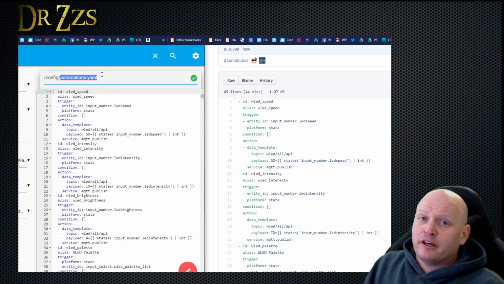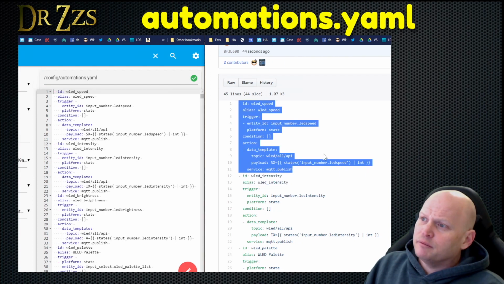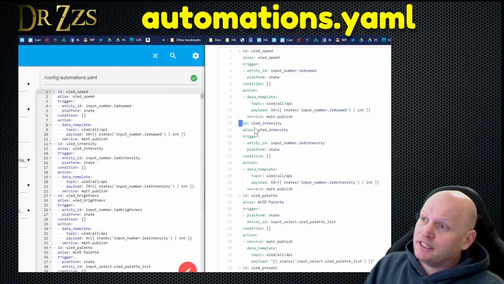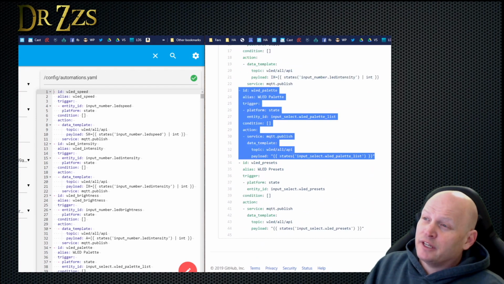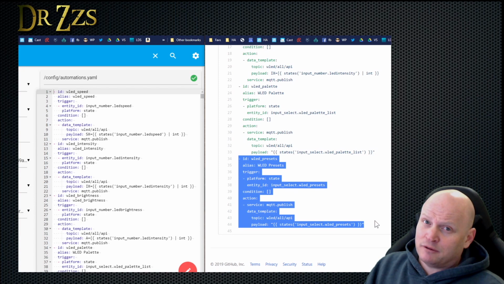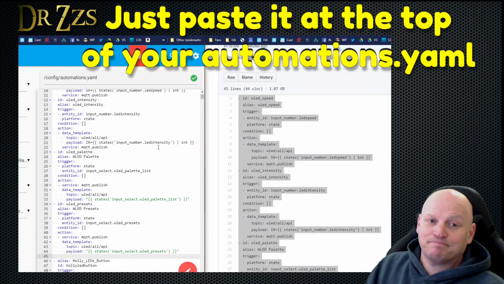Oh well. Now we're going to make a couple changes to the automations.yaml file. This first part makes the speed slider work. The next part makes the intensity slider work. The next part makes the palette drop-down list work. And finally, the presets drop-down. You can copy all this and paste it just like that.